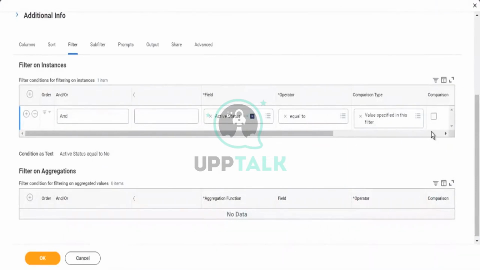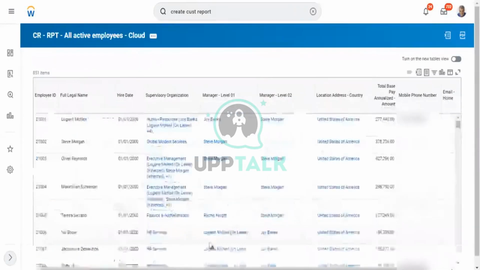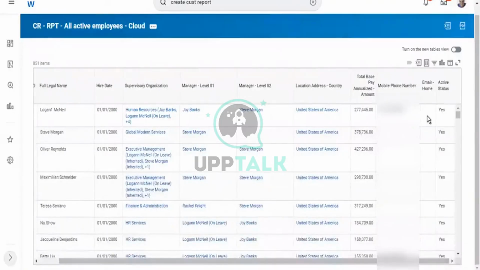When it is unchecked, this is nothing but not an active employee, right? Now let me select this one and run the report. We will see how it works. You can see yes is appearing because I filtered with active employees. That is the reason why I'm getting all yes.